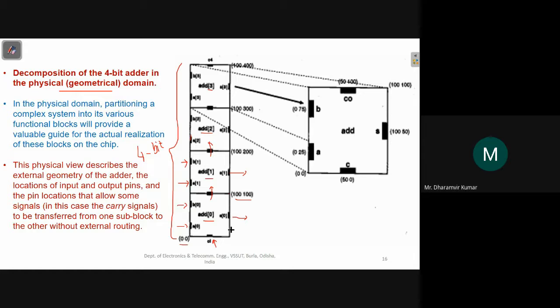So each of these is 100 units long. It's 100, 200, 300, 400. So this point becomes actually 400 comma 400. This 400 comma 400 will give you an indication of the whole area that this particular circuit is consuming: 400 units by 400 units. This 400 can be in micrometer or nanometer, depending on the technology that is being used.